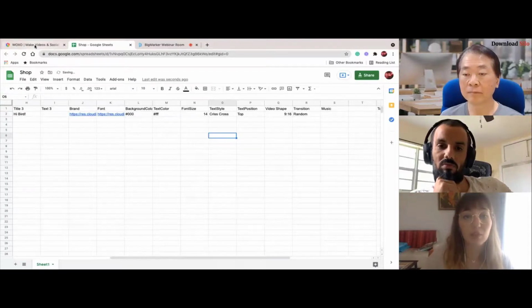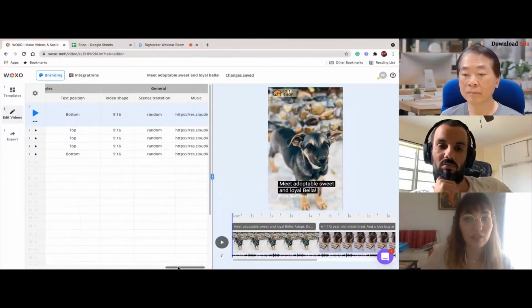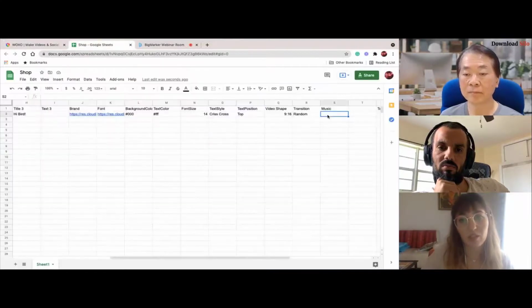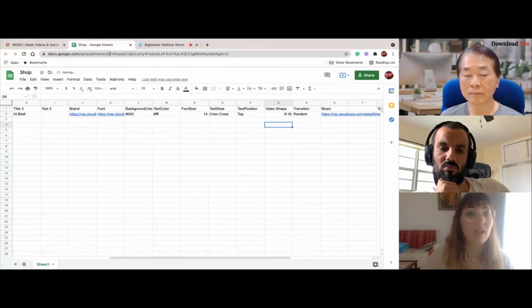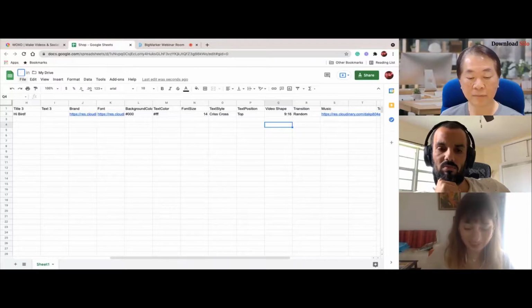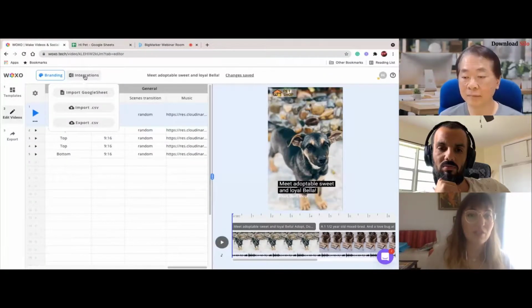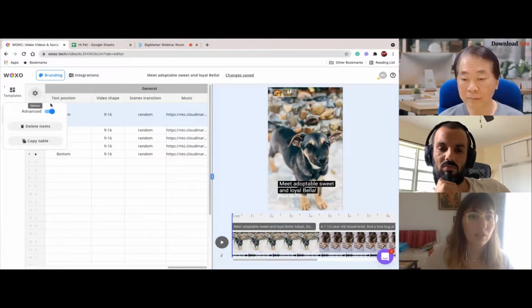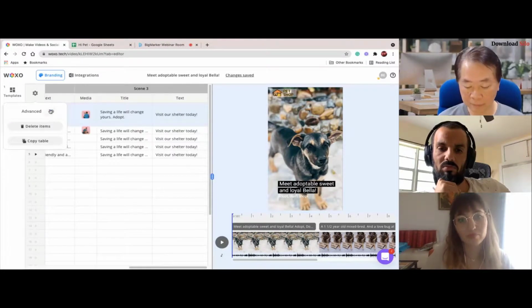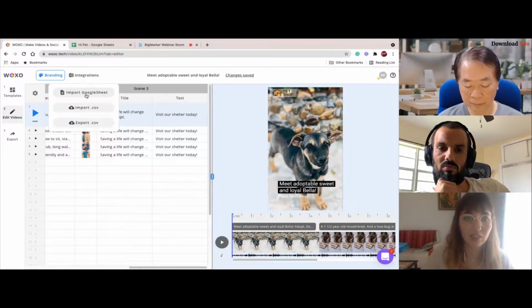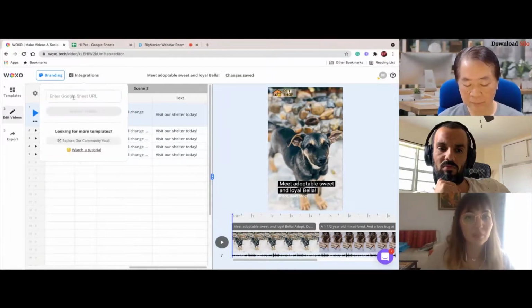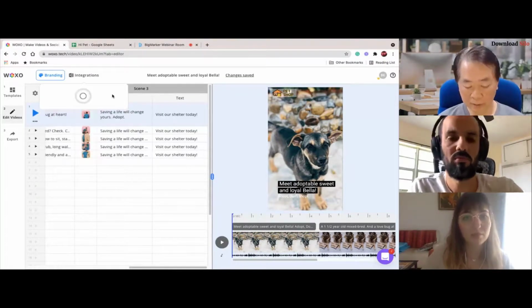The music, you can upload it to WOXO and the same, it's gonna generate a URL. So you just need to select it and copy it into the cell. So let's just copy here. And same as last time, let's change and name it iPad. We're just going to copy this here. On integrations, I'm just gonna go back to the normal mode so we can see the integrations in a clearer way. Import Google Sheet, just click, pull.